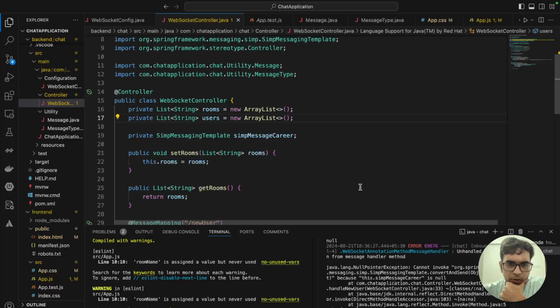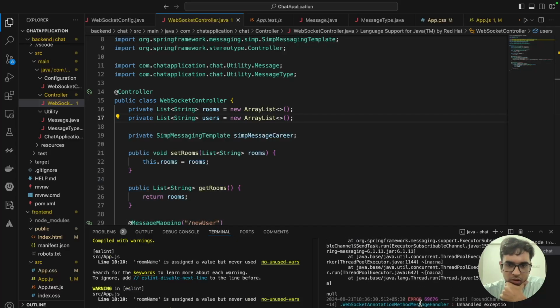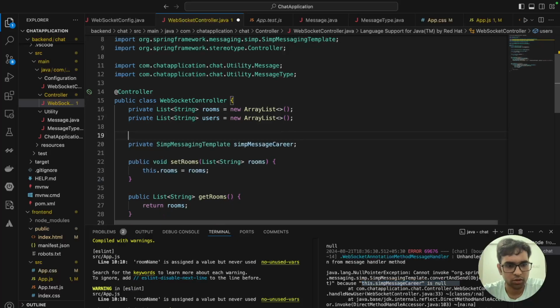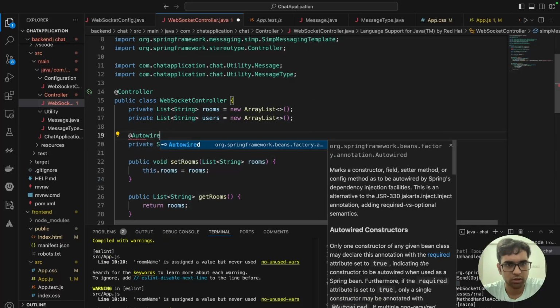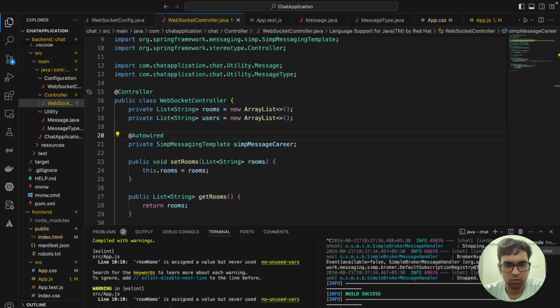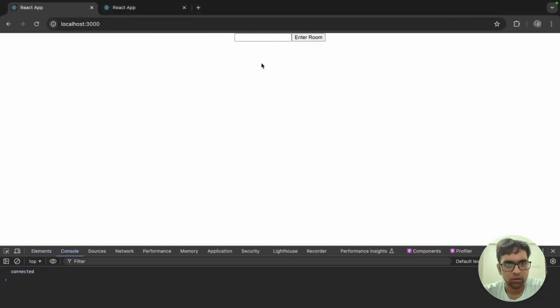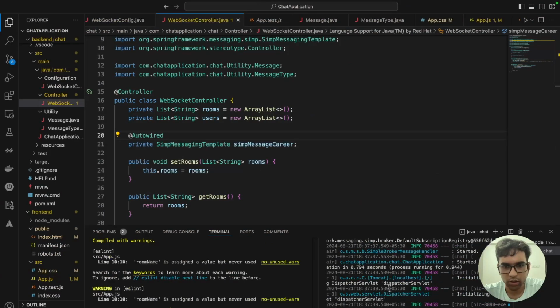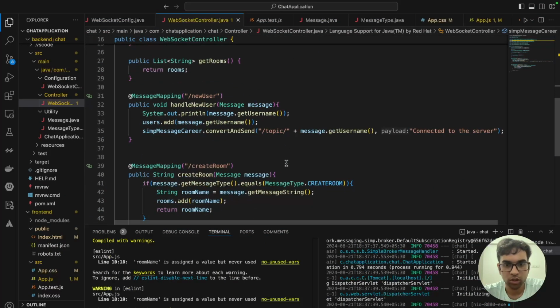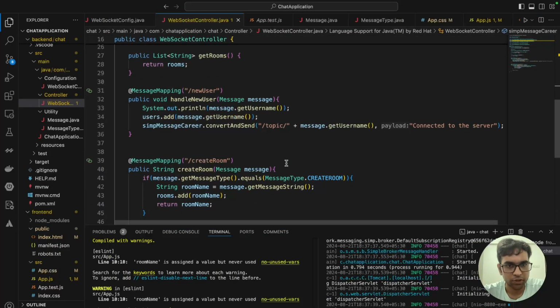Okay, so the simp message carrier is also null. Okay, so the dependencies are not being injected. So we just need to add an Autowired here. Let's just hope that it runs properly now. It's connected, and yeah, it's still null. So the message converter is acting well. The only thing that is creating a problem is that message.getUsername() is coming to be null.